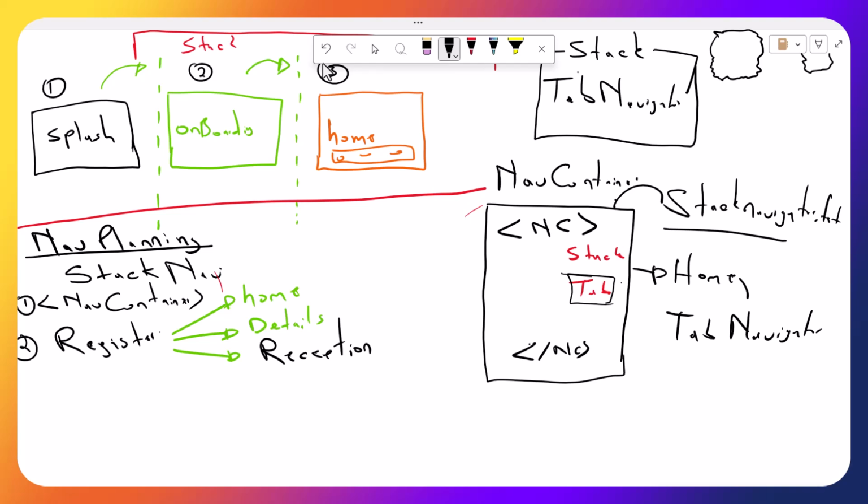The tab navigator will be inside home. Remember, it's going to be displayed inside home, so it's going to be there inside home. I think the theory matches the practical exactly.